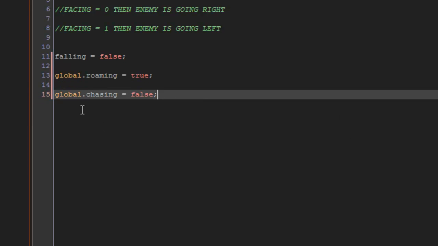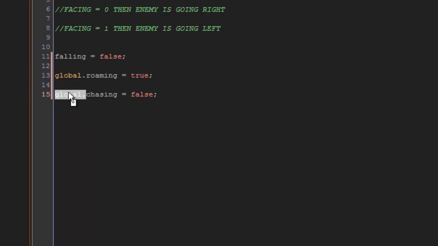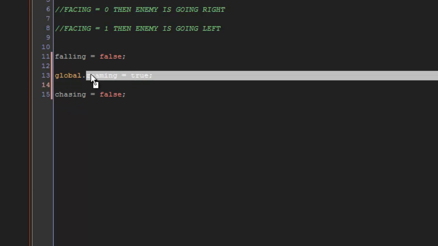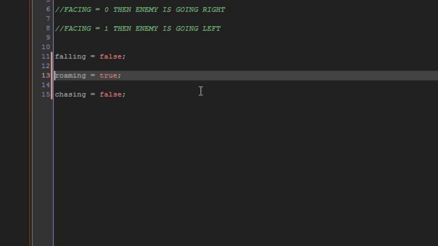Now the reason we put global here is because we're going to need to take this variable into our player class. So actually, you know what, we don't need to do that. Go ahead and just say roaming and chasing.